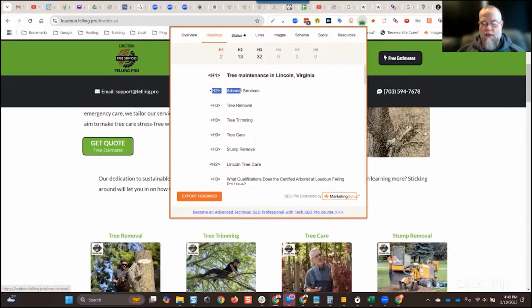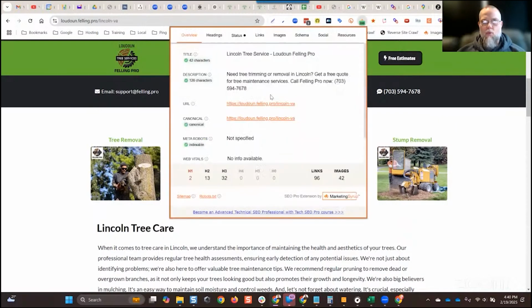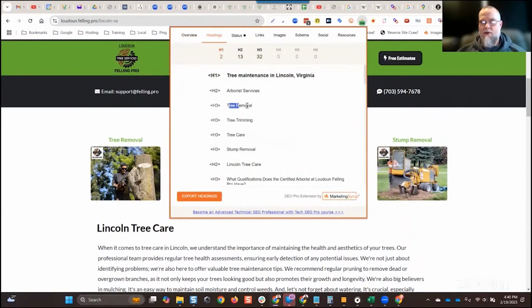It's this right here, Arborist Services is an H2. Okay? Then look what is underneath that. Tree removal, H3. Tree trimming, H3. Tree care, H3. These are subheadings that support this H2 statement, which is how it should be. Subheadings should be used to support their respective headings. H2s, which are headings, should support or reinforce what the titles say.